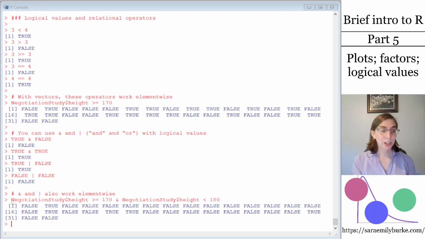Here I've run a line of code that tests whether negotiation study $height is greater than or equal to 170 and negotiation study $height is less than 180. And the result is a vector of trues and falses where the trues indicate cases where the height of the job applicant was between 170 and 180.